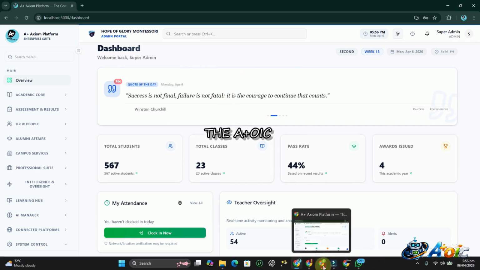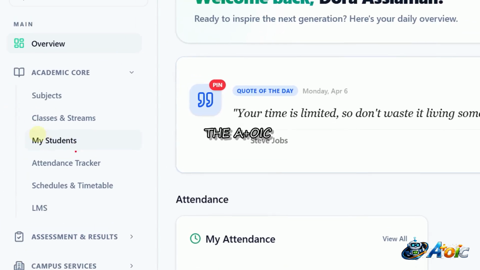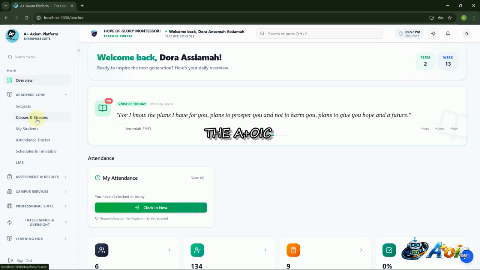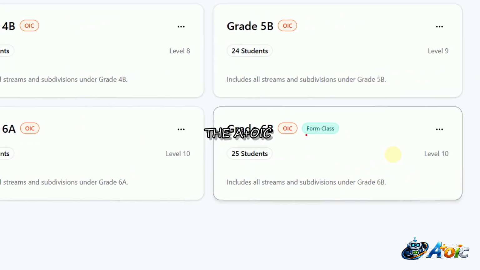So as a class teacher, let me use this account right here. As a class teacher, you'll have to visit your classes. It's always class by class. Right, so I'm using this class, that is grade 6. When you open this side, you'll see the classes that you are teaching. But you can see there's a particular class that has a tag which says form class, which means you are the teacher who oversees whatever goes on in this class. You have that extra responsibility and care of the class.